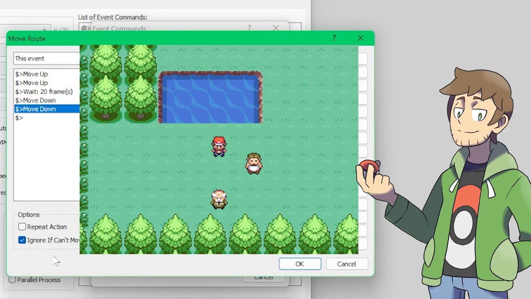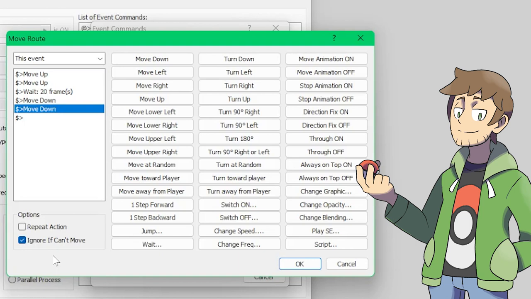Move routes are extremely important to get used to using, and probably one of the event commands with the highest learning curve. There are so many cool things you can do with them, but on the flip side, there are so many ways that they can go wrong if you're not careful. A common mistake is not properly setting ignore if can't move in some game cutscenes, which can lead to cases where the game will freeze while waiting for the move route to finish.